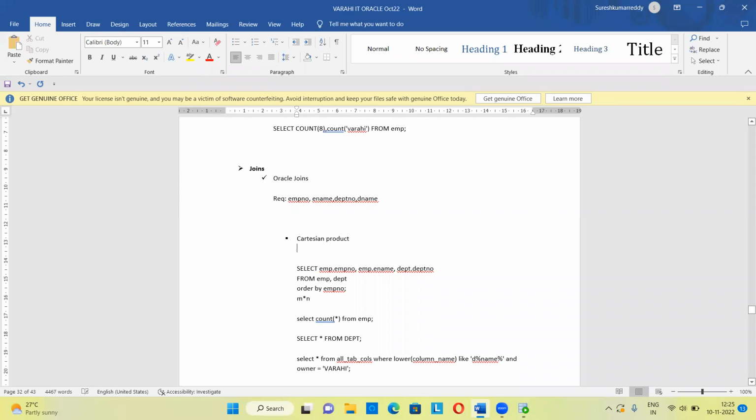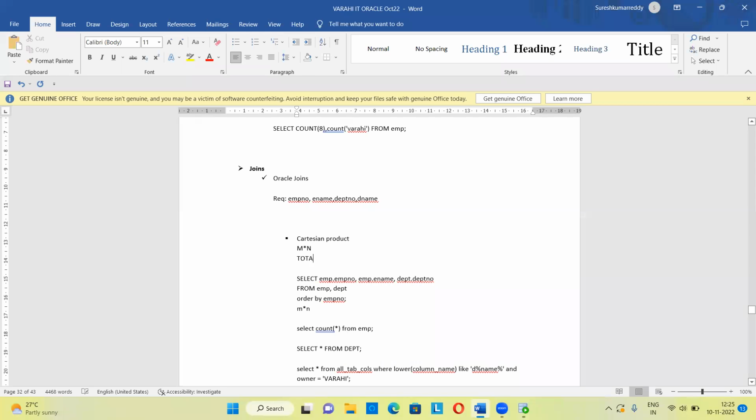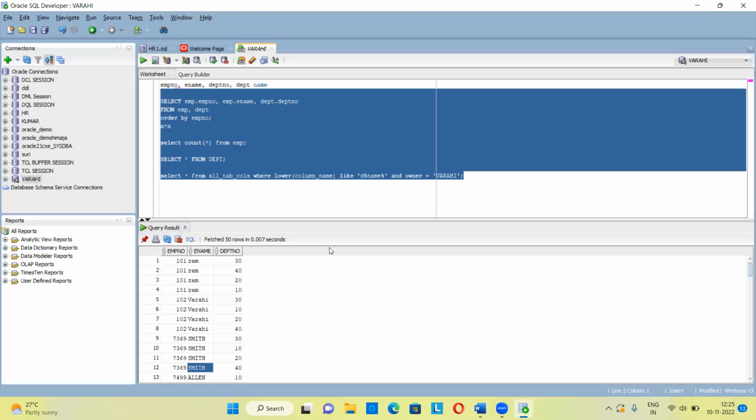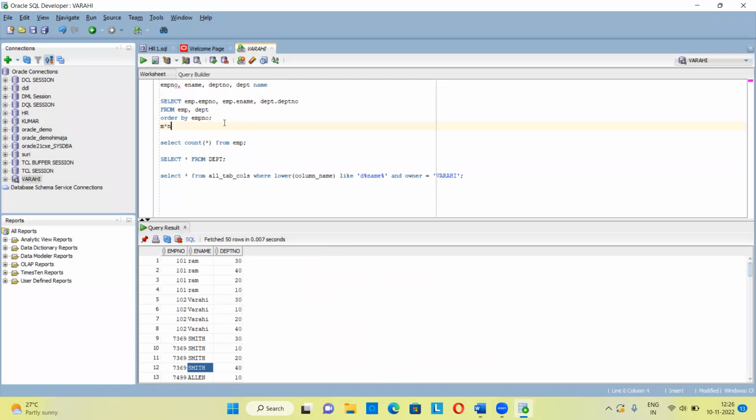So Cartesian product means the total number of rows from the first table into the total number of rows from the second table. All possible combinations will happen. So what you have to remember is, you should not skip writing the join condition between two tables.